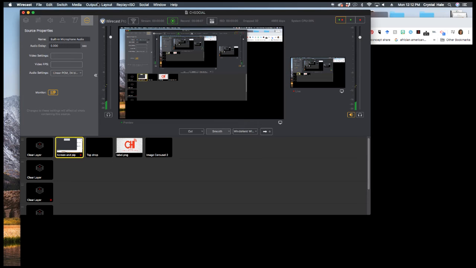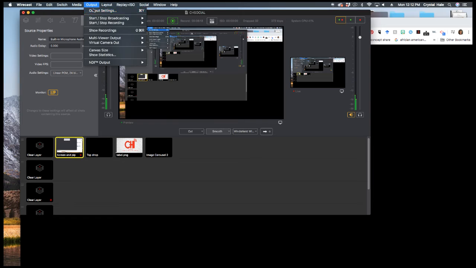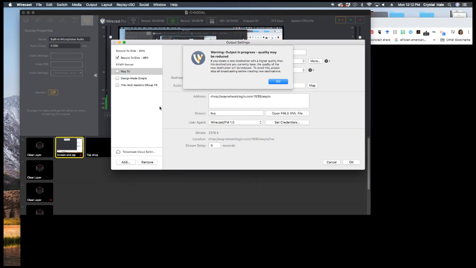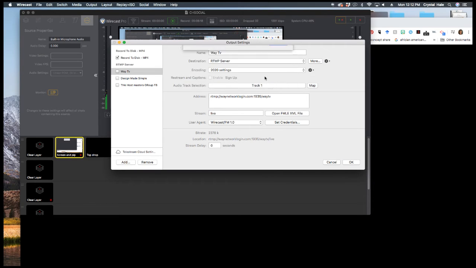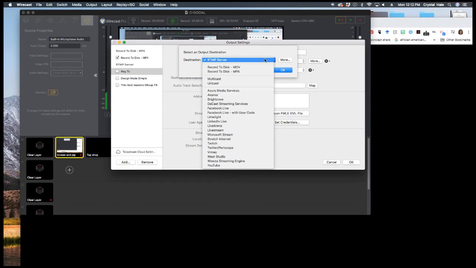And I'm going to show you now how you set it up to go to your Facebook, if you have a Facebook page. So you're going to go to output settings, and then stream.